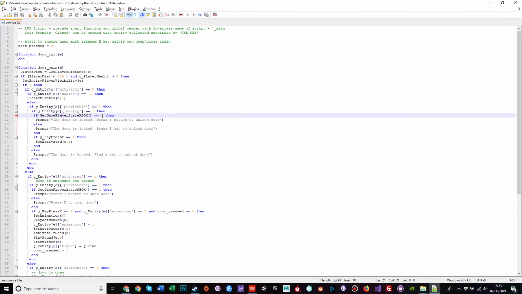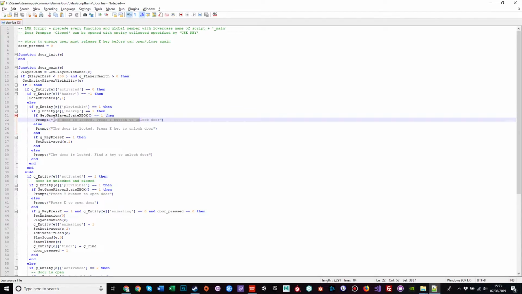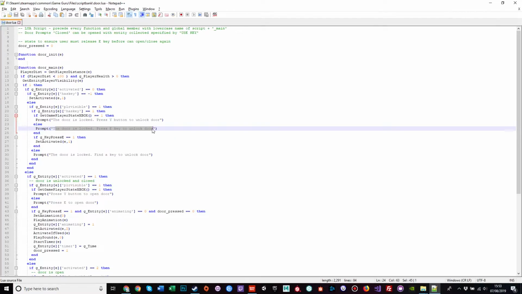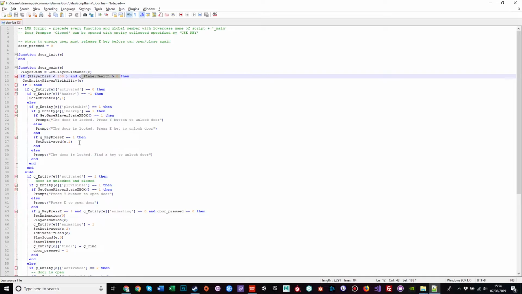If the controller is being used, then the door is locked, press Y to unlock the door. If it's not being used, then the door is locked, press E to unlock the door. Similarly to the key when you're trying to collect it, it does check if you're close to the door and if your health is greater than 0. So if you are alive and close to the door, then you can attempt to unlock the door.